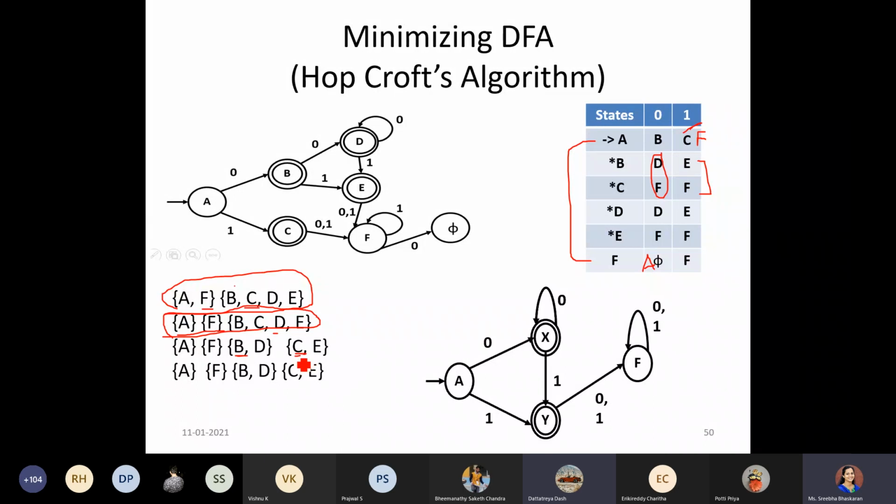Next we have to compare B and D. When we are comparing B and D, with respect to zero transition, D and D are in the same group. But E is in a different group. So DD is in the same group, EE is in the same group. We have to check the second step. EE is in the same group, so we can say that B and D will go together.